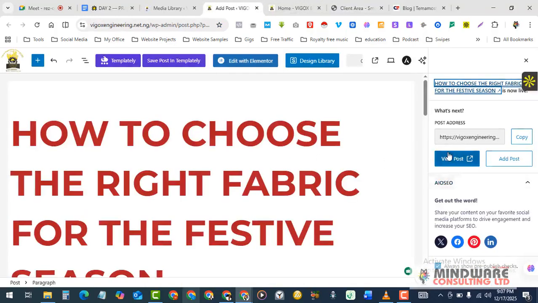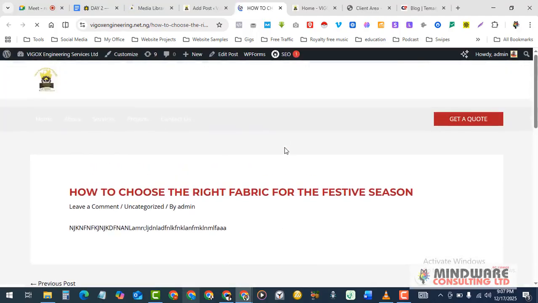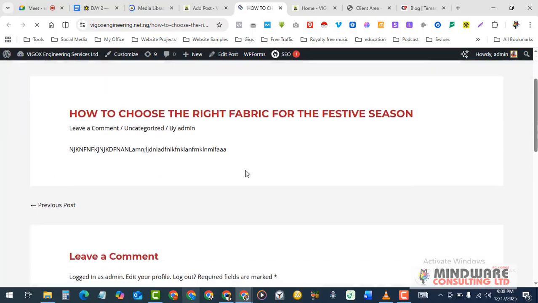Where is our posts? Boom. Okay, it says view post. It has published, so let's view it now. Boom. Are you seeing it now? So we have just created a post. How to choose the right fabric for the festive season. Alright, I just put a dummy something there.